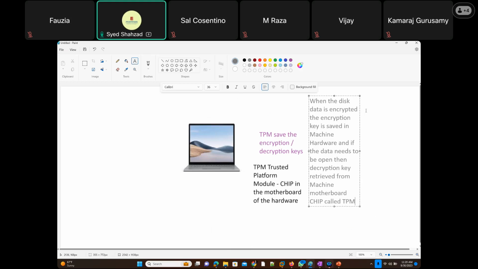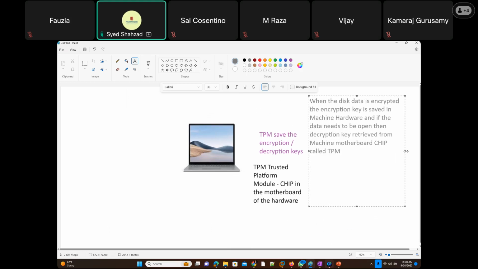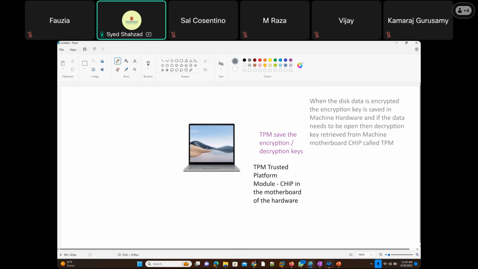Now, can anyone have a guess, or at least an idea, why the whole hard disk is encrypted? So it is secure now. And when the whole hard disk is opened, it needs to be decrypted so the legit user can actually read the data, right? So why are the encryption and decryption keys saved in the motherboard of the hardware?